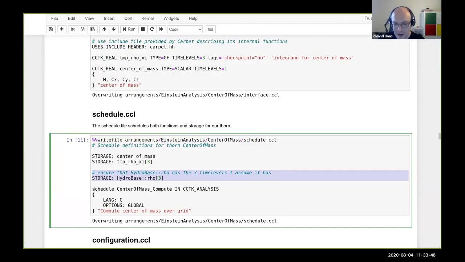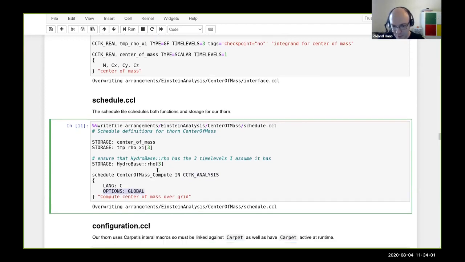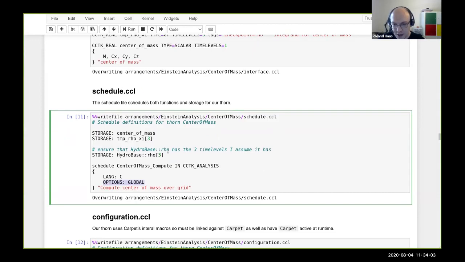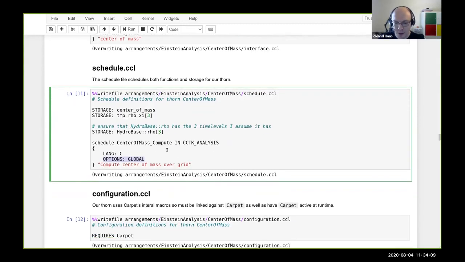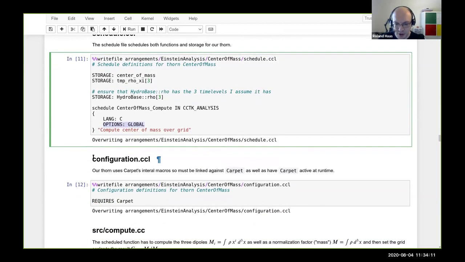And then finally, I have my actual scheduled function. So now I have my schedule mass compute function, which is scheduled only in analysis. It runs in global mode, and it's written in C. So that's the second function that I need. I happen to not need a param.ccl file because my thorn is simple enough. There's nothing that you could change. So the only one that I still need is configuration.ccl.